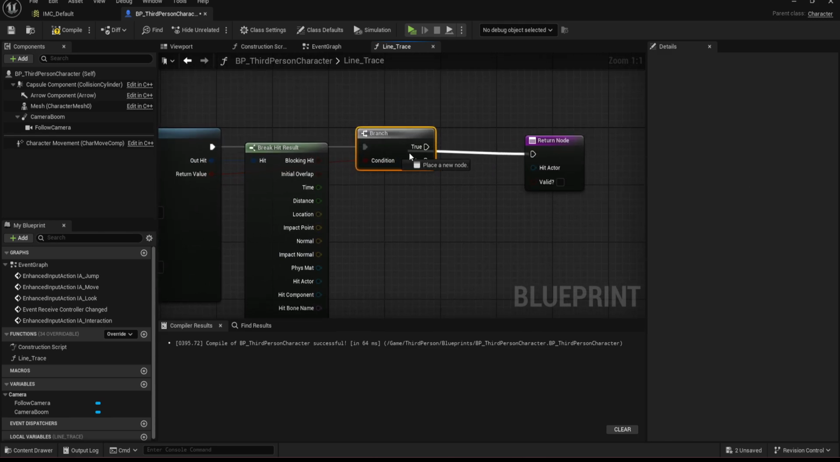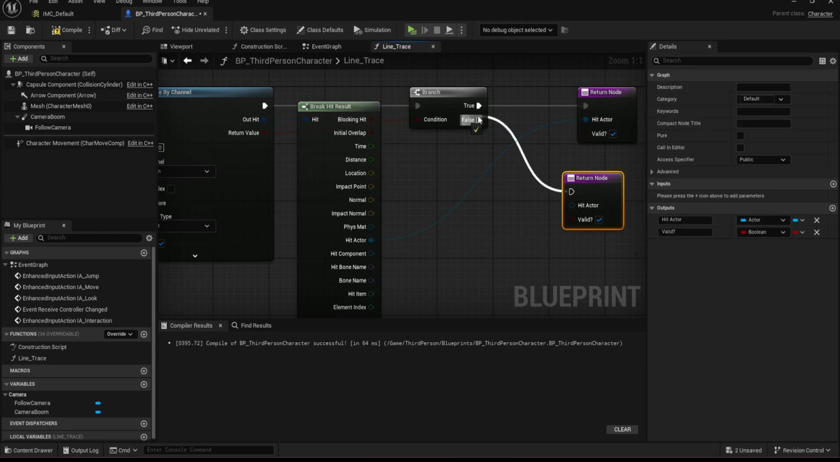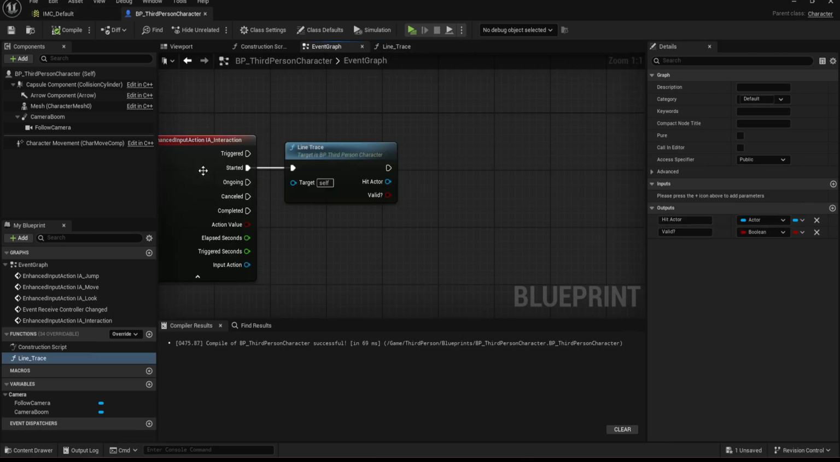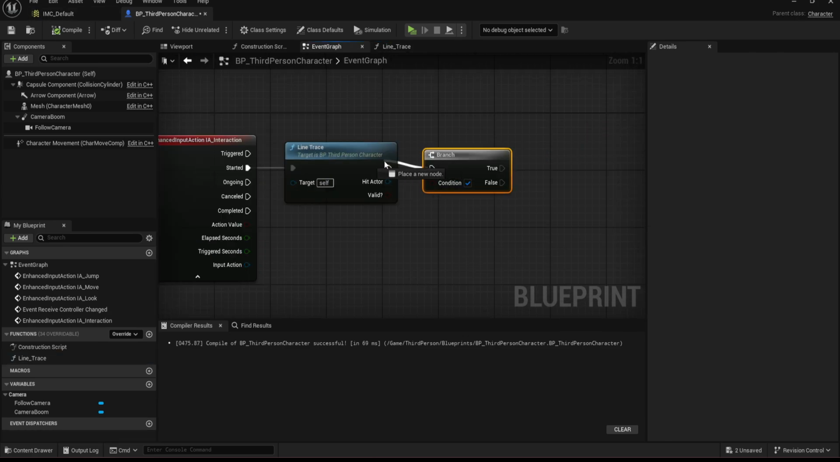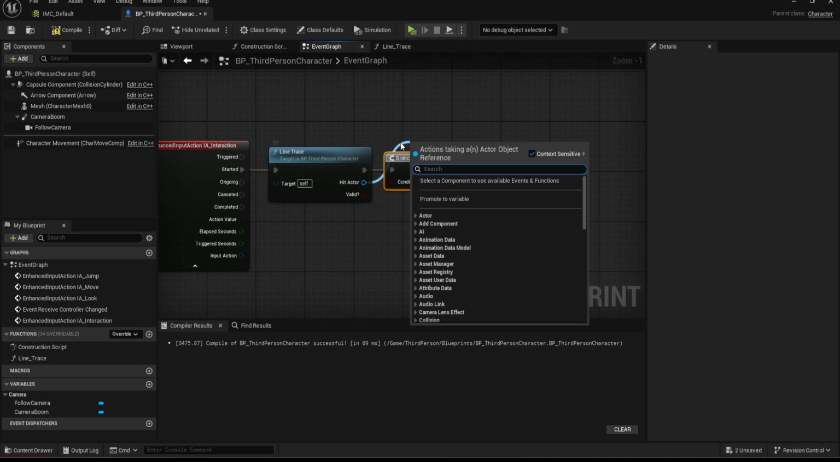So if it's hit something, we want to tell it that this is the actor we hit, and we want to tell it that it's valid. However, if we did not hit anything, we're going to make it where it doesn't set hit actor to anything, and we're also going to uncheck that. You come over here, and you make a little branch here, and check to see if it's valid. We can then tell the hit actor things.